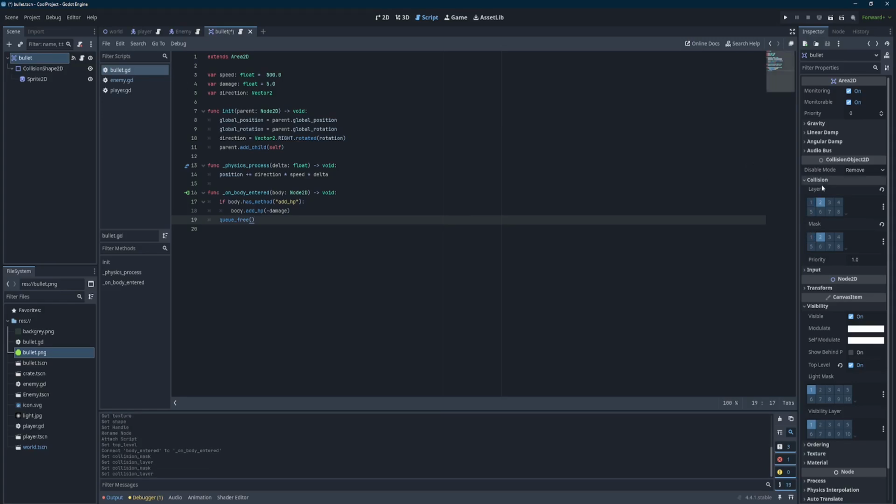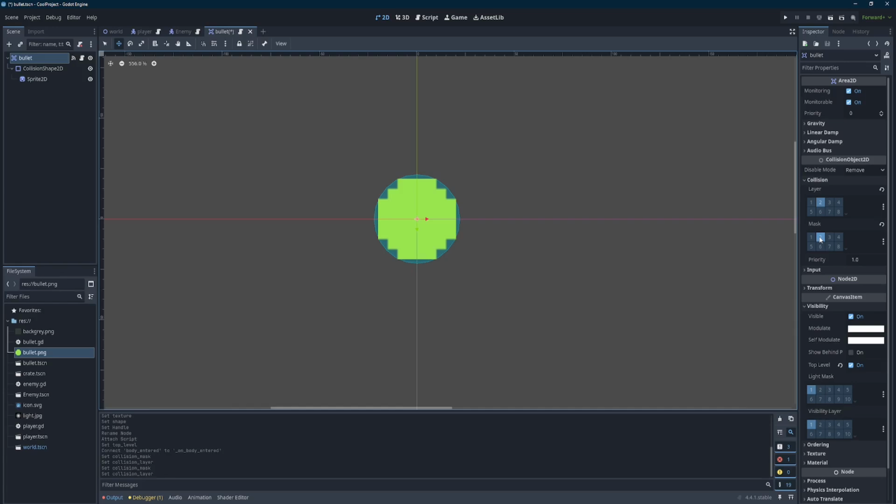So what does this mean? This is the physics layer which the object lives on. Now the mask is what physics layers this object can detect. So this Area2D will detect any objects living on layer 2, so not the player, and also it'll live on layer 2 as the player doesn't need to run into the bullet. Hit save on that one.